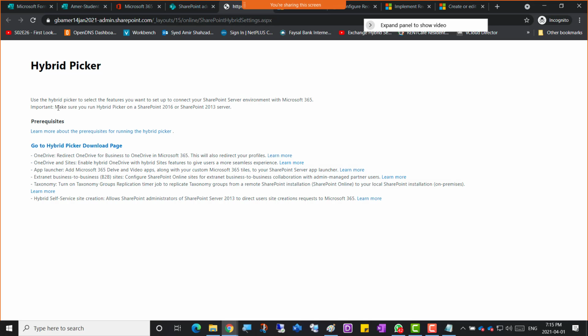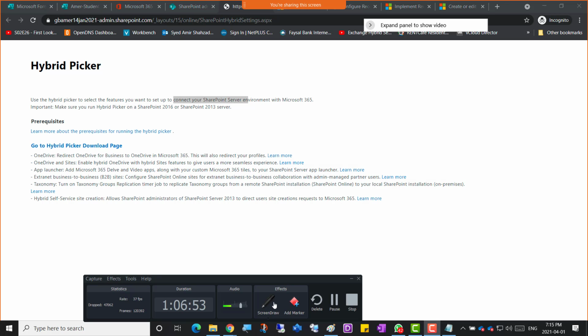And Hybrid Picker, use the Hybrid Picker to select the features you want to set up to connect your SharePoint server environment with Microsoft 365. So obviously, if you have already installed SharePoint Server in your on-premises infrastructure, in your branch, it's important to make sure you run Hybrid Picker on a SharePoint 2016 or SharePoint 2013 server and not earlier than that. So that's the main scenario.